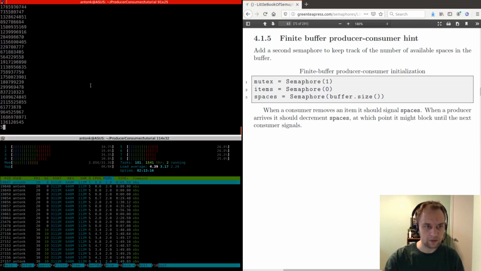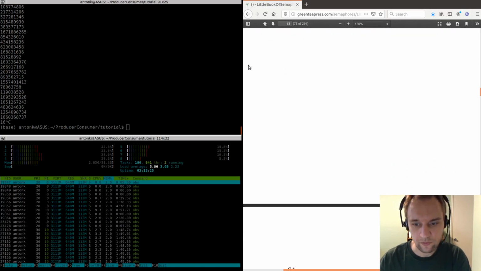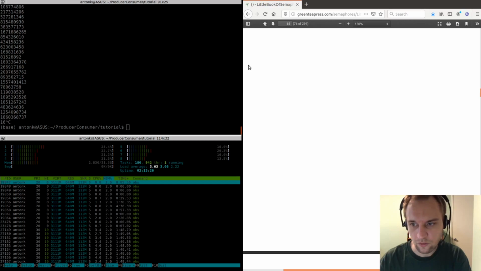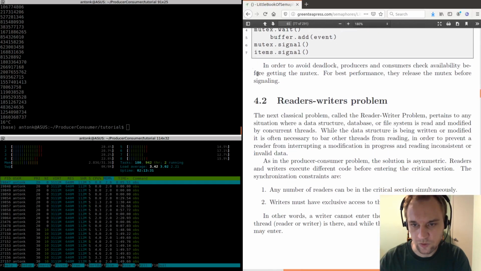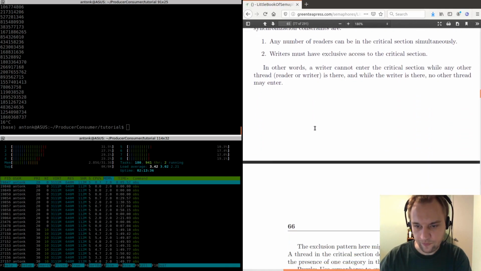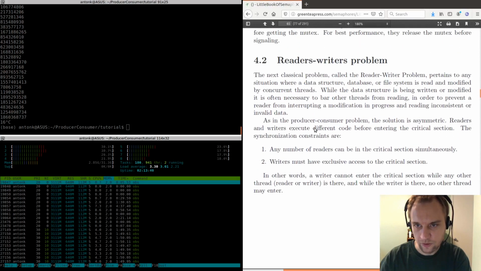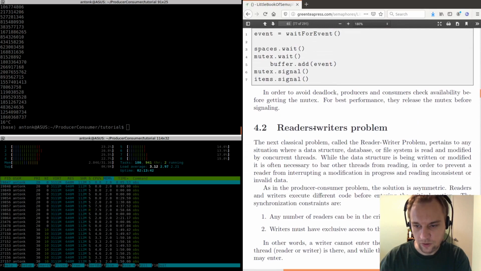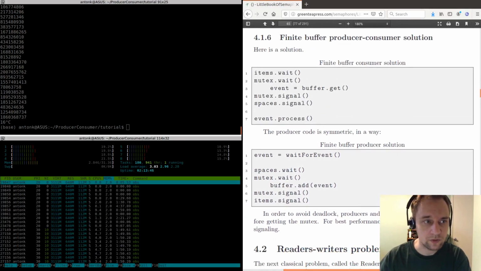Okay, but basically that's it. So definitely have a look at The Little Book of Semaphores. It has a lot of good stuff in there. So I guess the next problem is the readers-writers problem, which is also a good problem. But I'm guessing that has to do with disk I/O. Okay, well, that's the end of the tutorial.